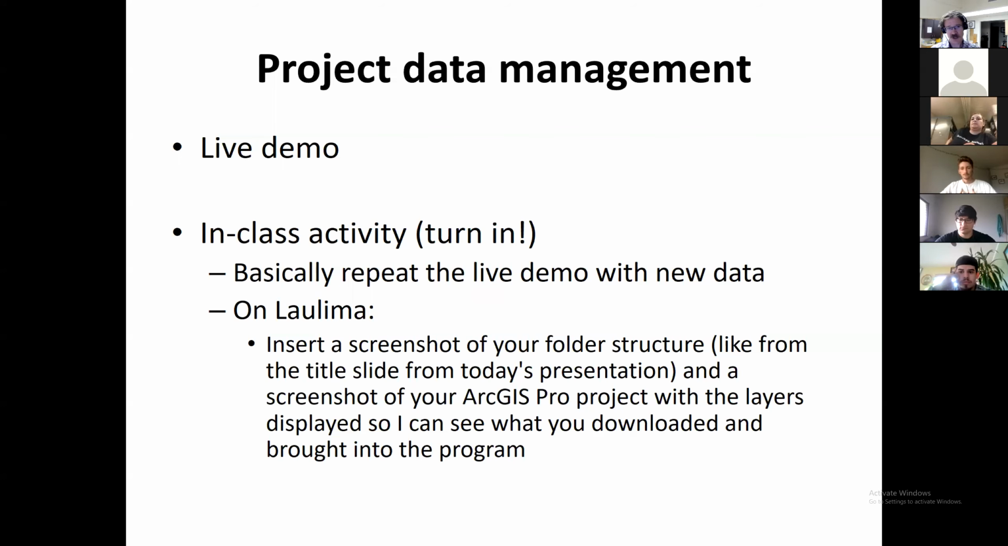And it's pretty easy. It's just insert a screenshot of the folder structure, like what I showed on the title slide, and a screenshot of the ArcGIS Pro project that you generate with the layers that you bring in, right? So I can see what you downloaded and brought into the program. If you want to have a sentence or two explaining, here's what I grabbed, that's great too, right? So it's not a big ask, but just to make sure that you guys can do this thing.